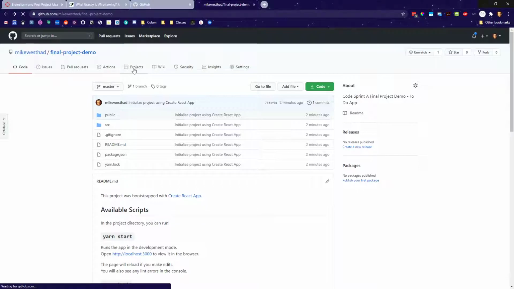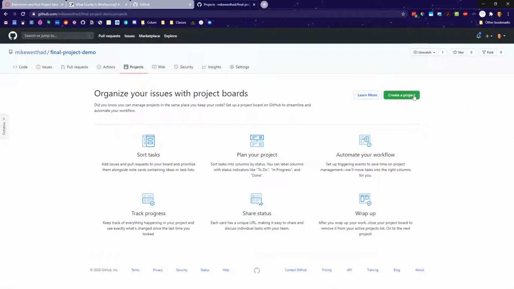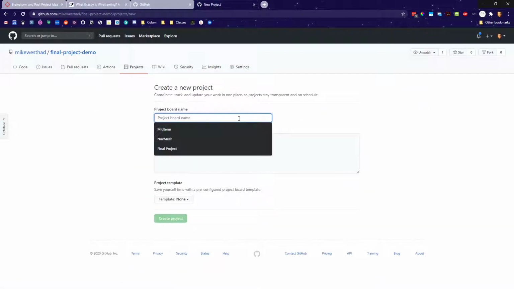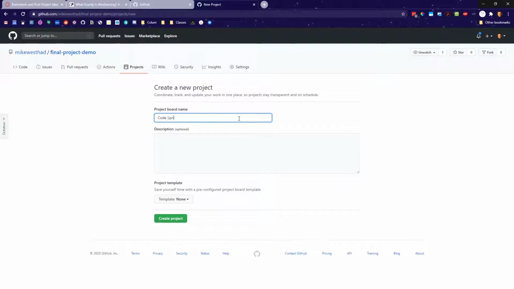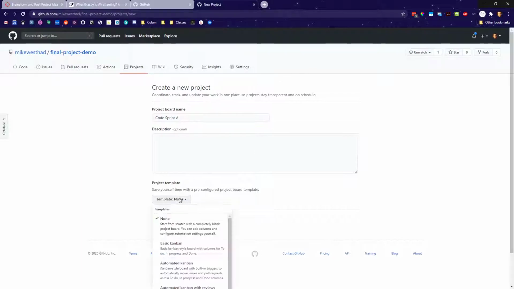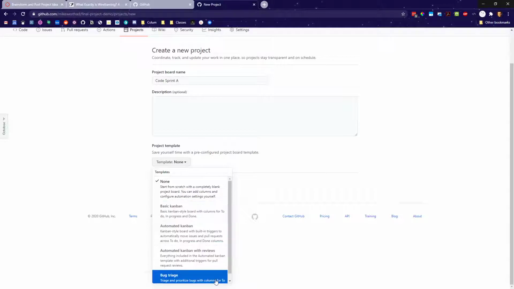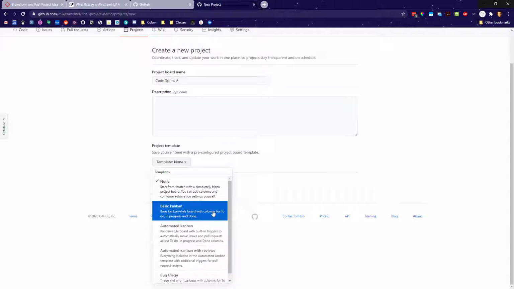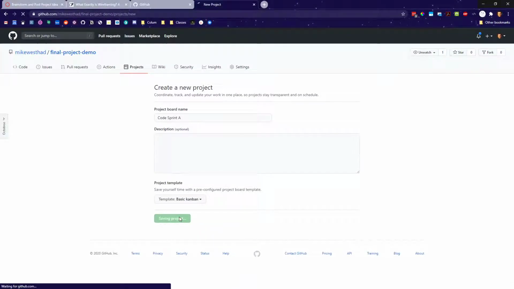So over in the Projects tab, I can create a new project and call this the final, or let's call it Code Sprint A. And if this is a project that you take forward to B and C, you'll be able to create separate boards for each of those classes. And then the template, you've got a couple of options. The one that we're going to use is the basic Kanban. So select that template, create project.